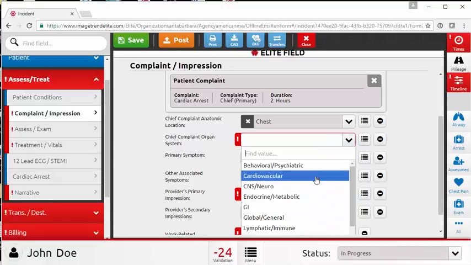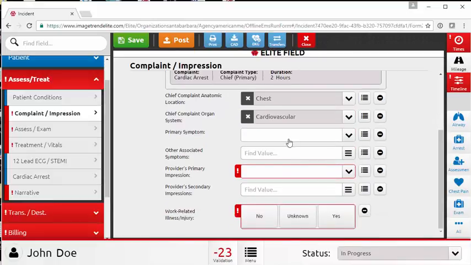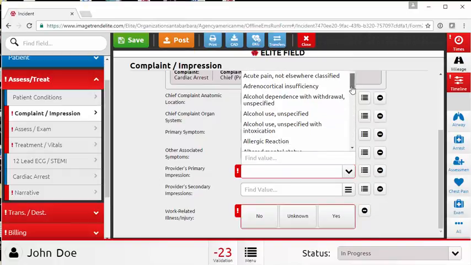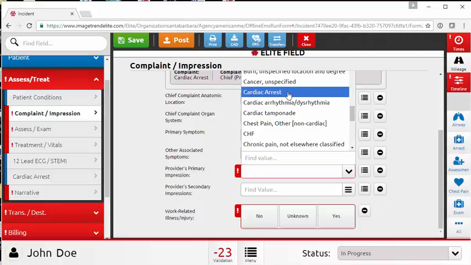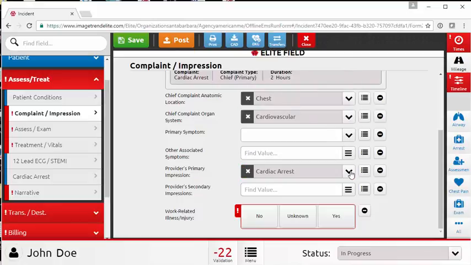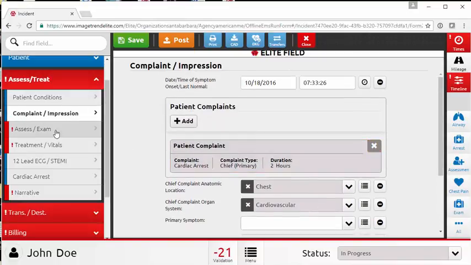We'll put down cardiac, cardiovascular, and then your primary impression. And again, give it your best guess. Do not select other unless you absolutely have to. And then just a heads up, that's going to be monitored pretty heavily. Anybody who selects other in any of these is going to be scrutinized, and it's not a good idea to do it. Just saying. Work-related injury, we'll say no. And then this section is complete, and you'll see it turns blue, and we'll move on to the next one here.